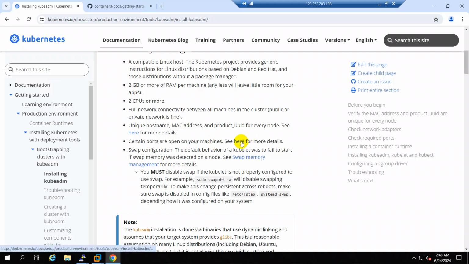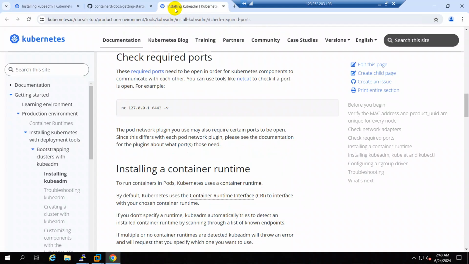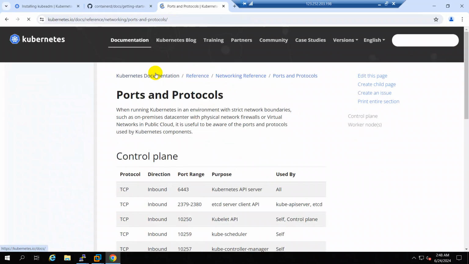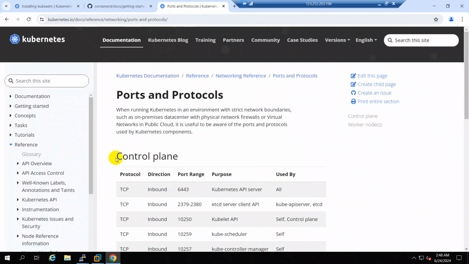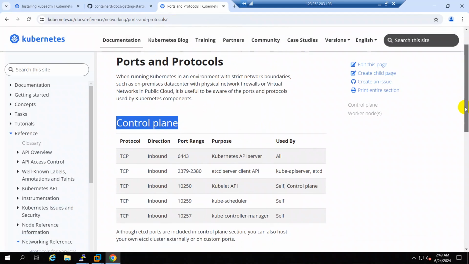So here is the documentation. If I right click on it and open a new tab, you can see the required port numbers are available. Control plane is another term which may come up in the upcoming sessions. Control plane means your master. Control plane is nothing but your master. A master can also be called a control plane node. So on the master, these are the port numbers you are supposed to open.